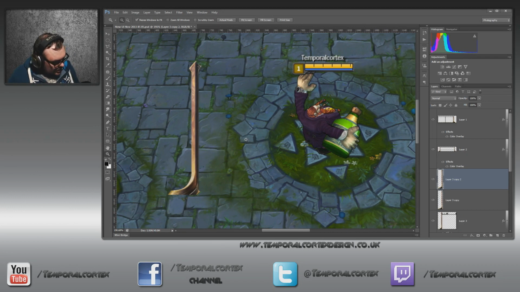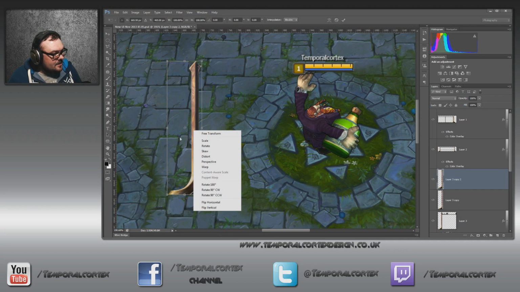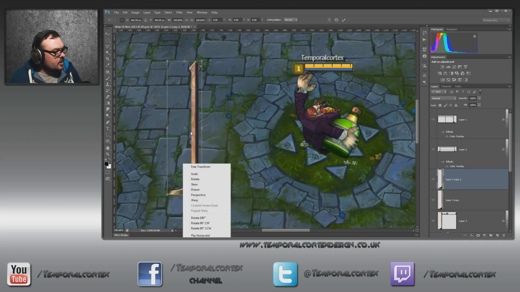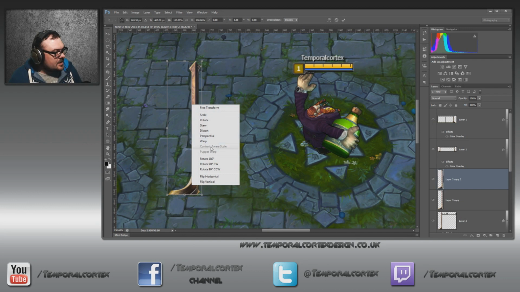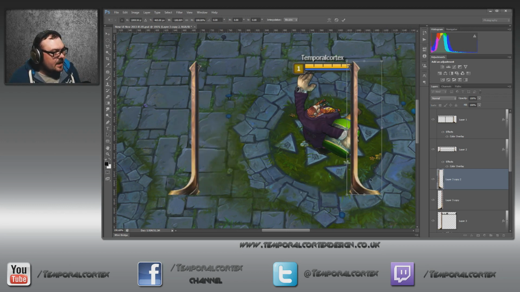So basically we're going to hit Control J to duplicate that layer. Then Control T to bring up the transform tool, and then if you right click inside this marked box for your transform tool, you can then adjust what sort of transformation you're doing. So it's on free transform at the minute by default, but then you can change it to scale, rotate, skew, distort, perspective, warp. You can rotate it by 180 or 90 degrees clockwise or counterclockwise. But what I'm going to do is flip it horizontally so that it gives me that.